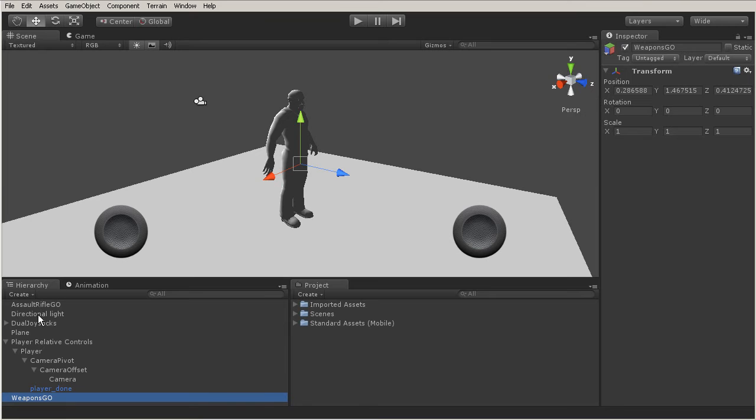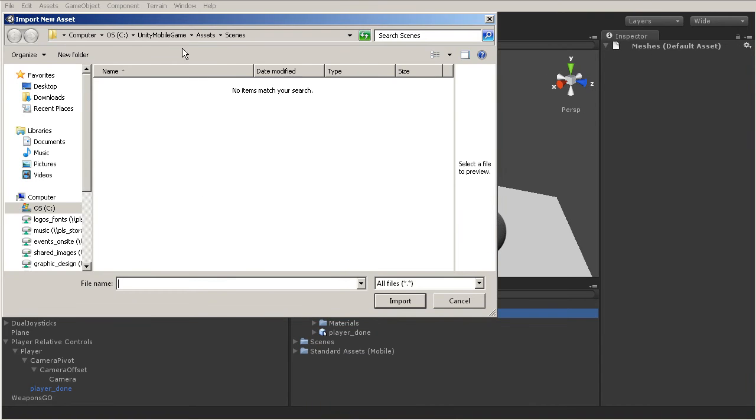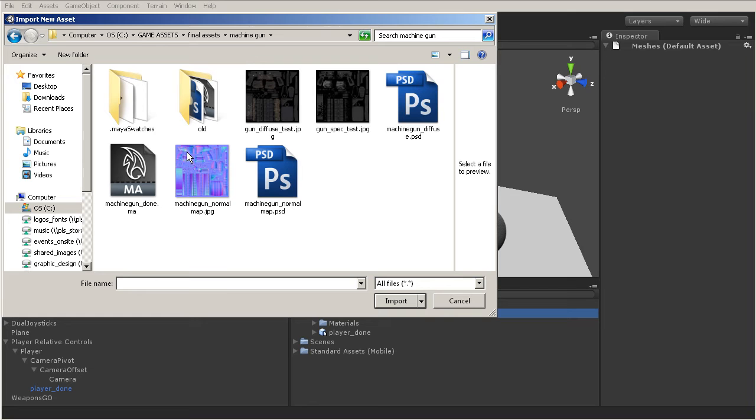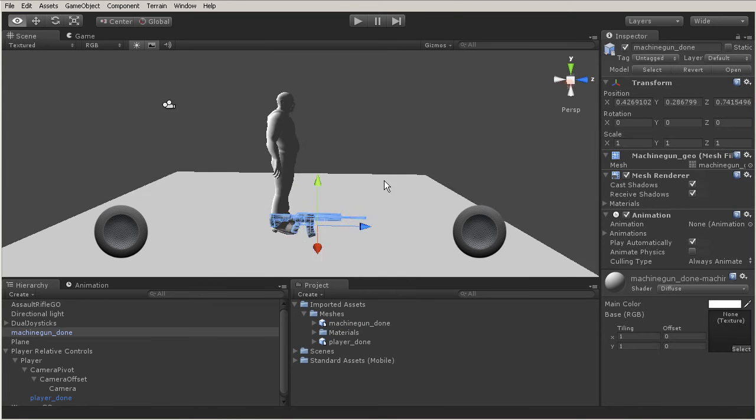Now I'm going to import my machine gun, or my assault rifle model. Justin has this ready for us, just an untextured version. So let's go to our imported assets. We're going to go to Meshes, right-click, and import new asset. I'll go to my C drive and game assets, and here we have our machine gun or assault rifle. I'm going to bring in machine gun done, so we'll import that. Now we can bring this into our scene, so I'm just going to drag and drop this right in there.